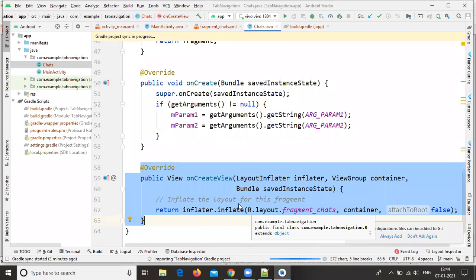Okay, no problem. I will tell you why we are creating this onCreateView method, and all those things in our tomorrow session. Because in tomorrow's session we are completing the recycler concept, in those concepts I will explain it.